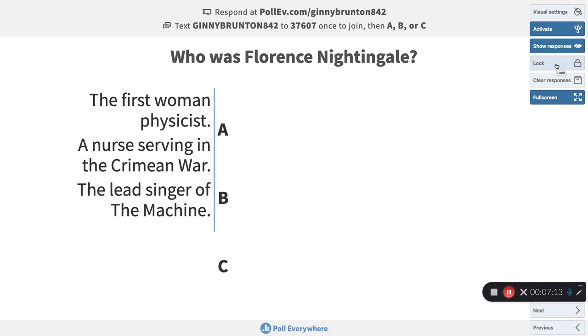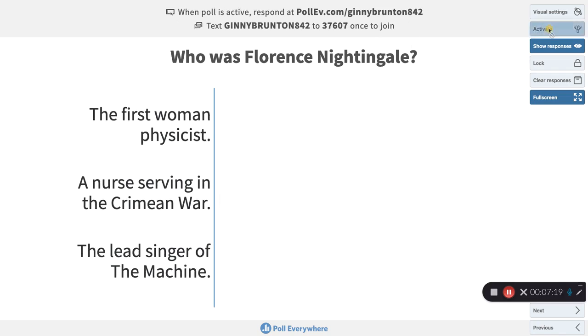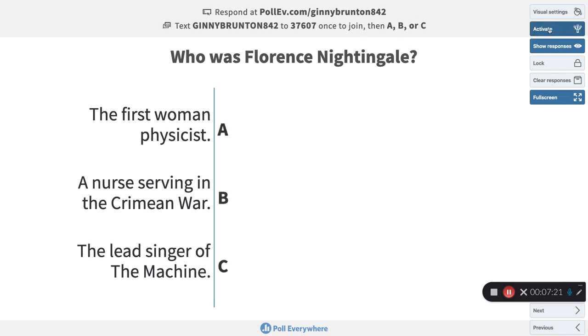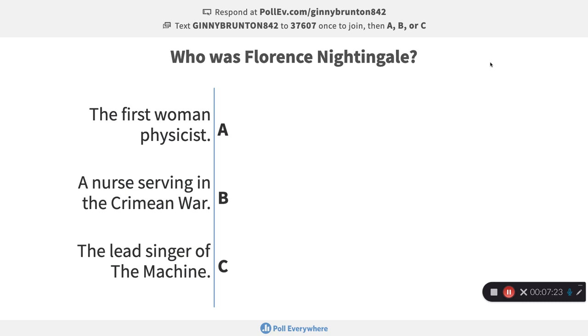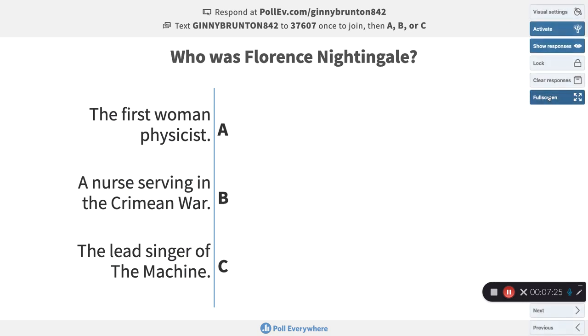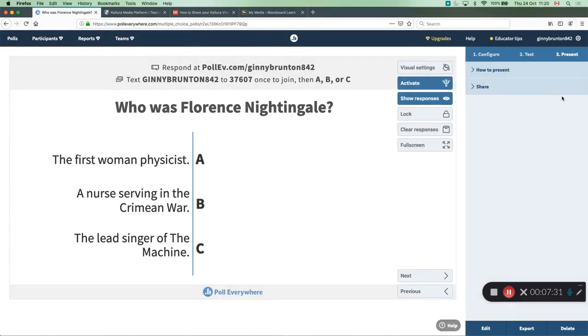So to activate it, you just turn this button on, so it's dark blue like this, and then students can start responding. When you're done with the poll, you can either click on full screen here to make it go back to the smaller version, or you can hit escape.